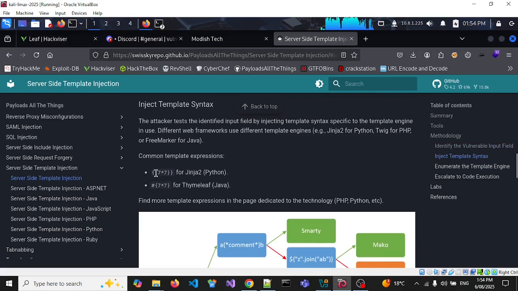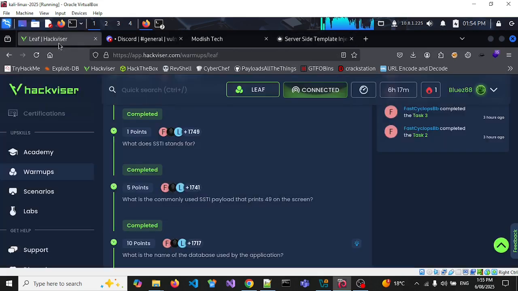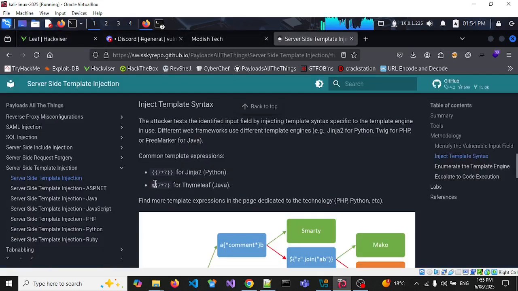So we've got 7 times 7 is 49. So that's our payload there for that question. What is the commonly used SSTI payload that prints 49 on the screen? So it's that bracket 7 times 7 bracket.